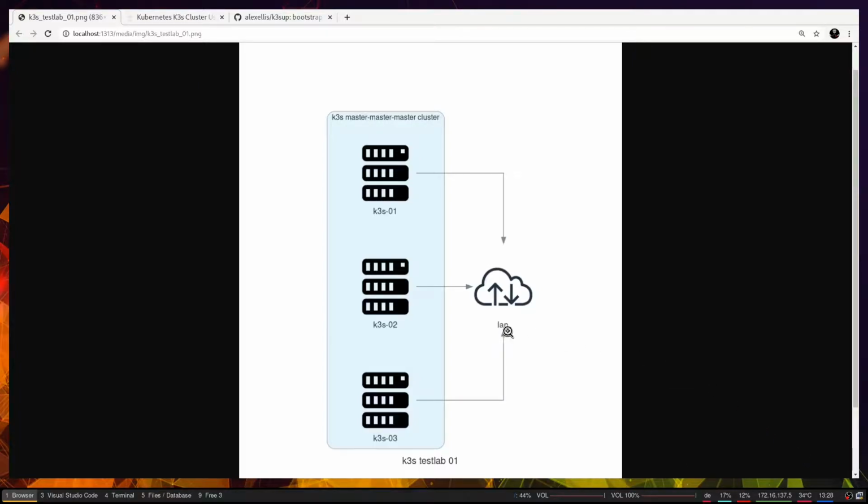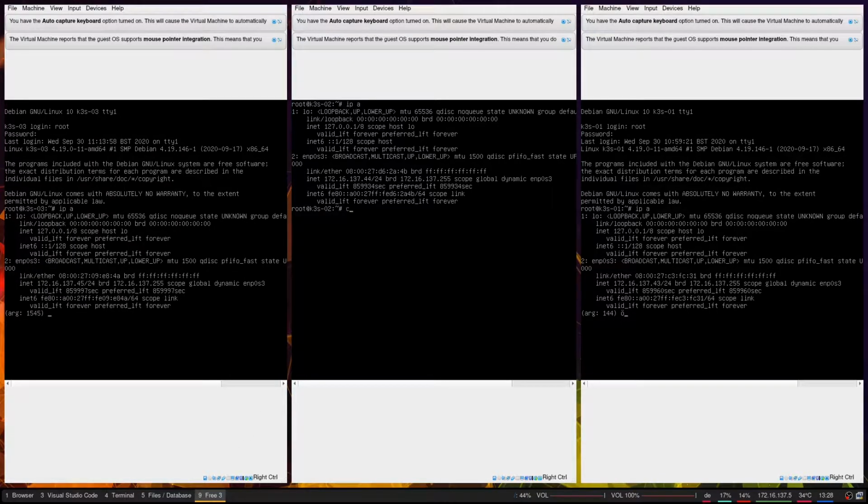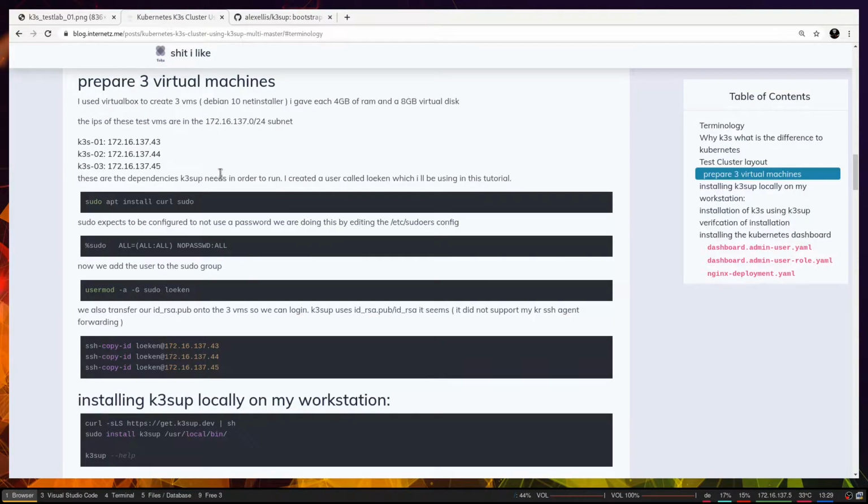So in this scenario, I will be using VirtualBox. I have three virtual machines running. Each has Debian installed. So it should be Debian 10, the last version, and I'm running the 64-bit one. Each of these uses a bridged adapter. I've allocated 4 GB of RAM and 20 GB of disk space to them. They are all bridged, so they are in my main local /24 subnet, and they will have these three IPs.